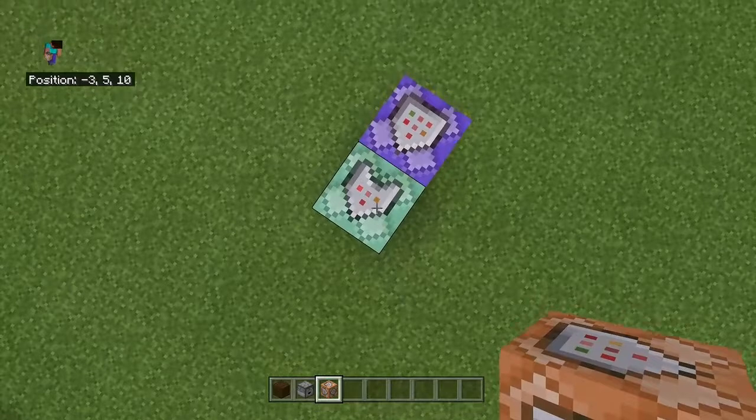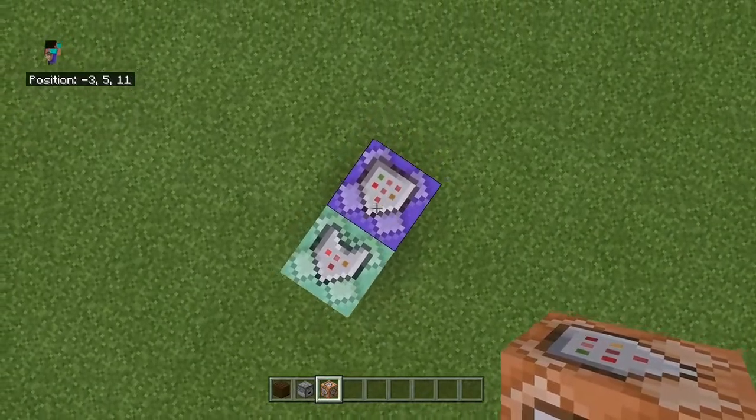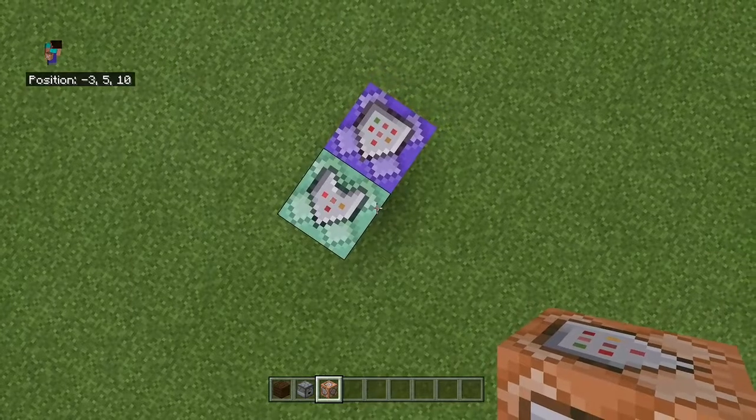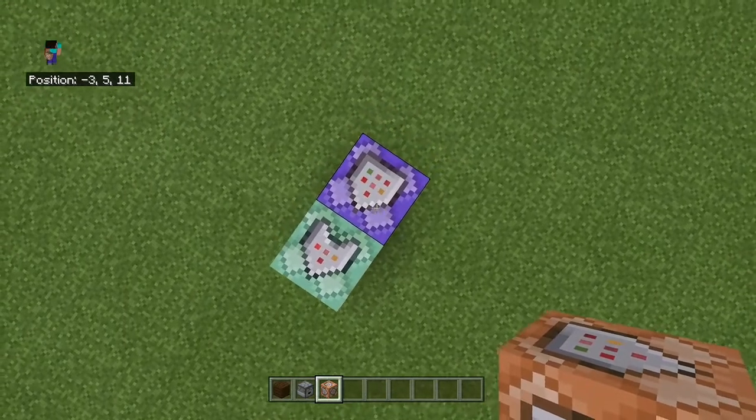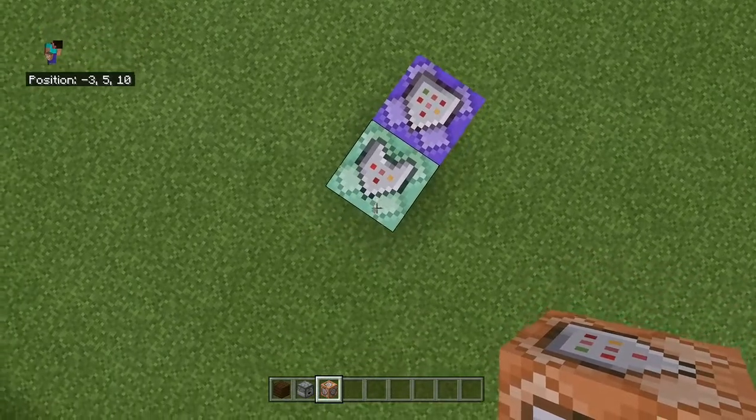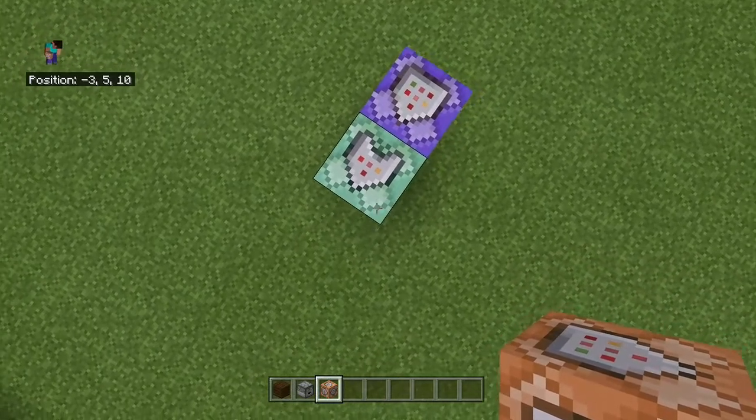The chain part means that it's going to go off whenever the repeat command block goes off. The conditional part means whenever the repeat command block has a true output. And the always active just means that it works, because chain always has to be always active.